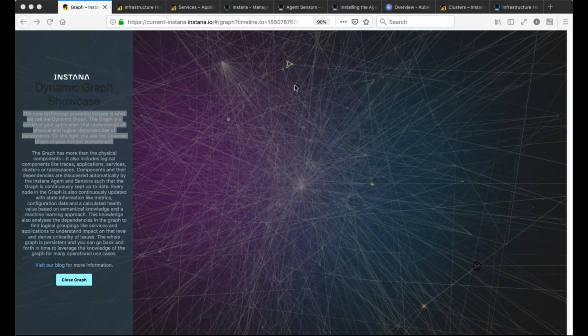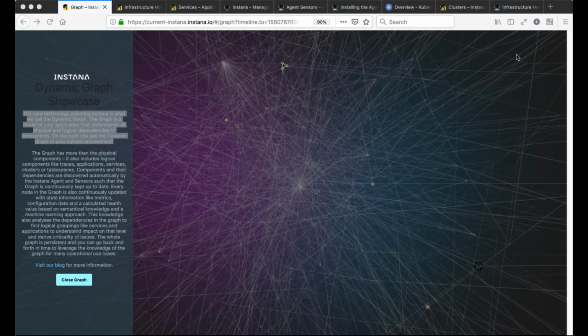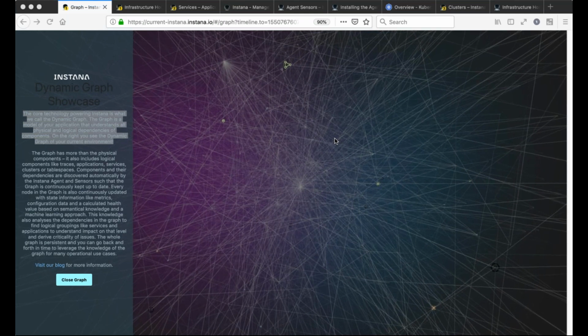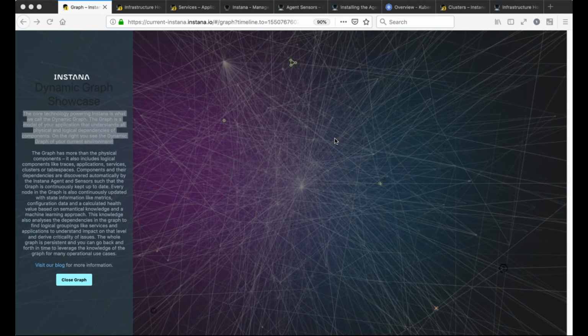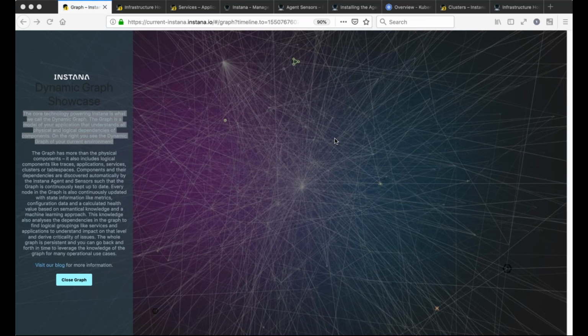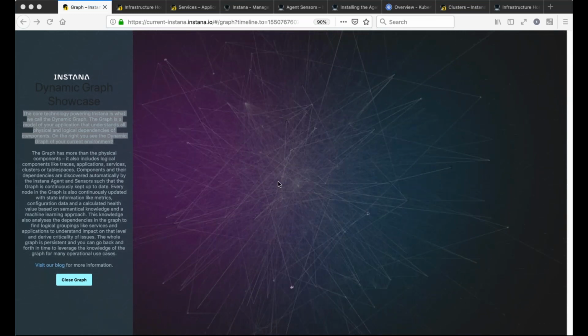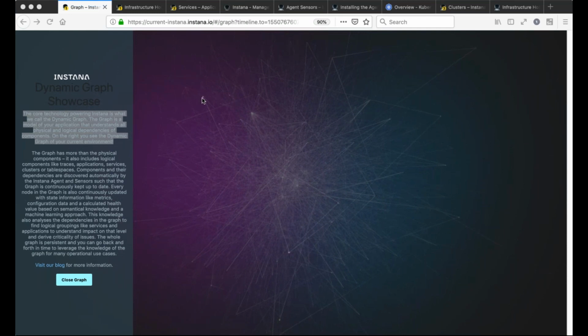So one of the things I always like to start with is remind folks what we do. We have an agent. We deploy our agent. Our agent automatically scans your environment and uses sensors to go and create a graph of the entire environment. So every component is an entity in the graph. And I just like to remember that. And that's what we started with.